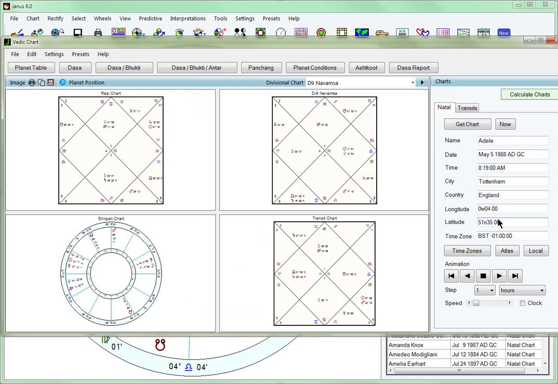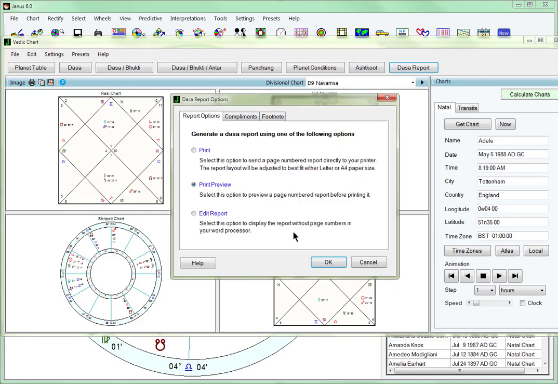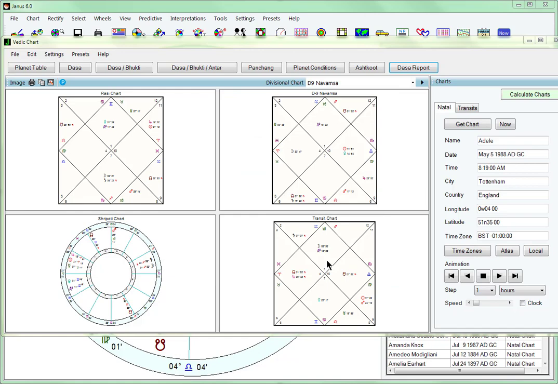Janus also has a Vedic module. You can see birth charts, any kind of divisional charts, transit charts, and Shripati charts all on the same screen. You can look at Dasha Bhuktis or Dasha Bhuktis Antars, a really good panchang that I helped them design, and compatibility according to the Vedic methods, and newly in version 6, a Dasha report. Now, I'll put the Dasha report where it's visible in one moment.